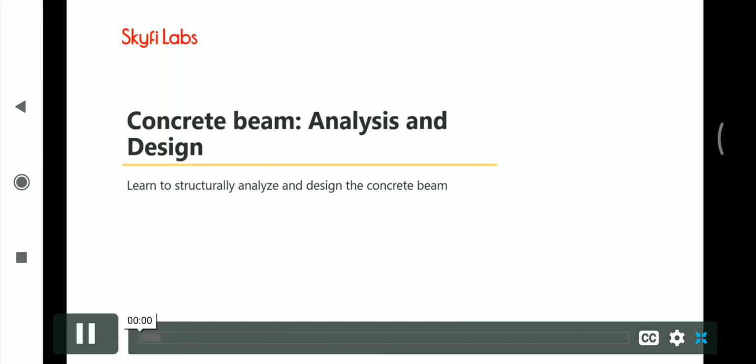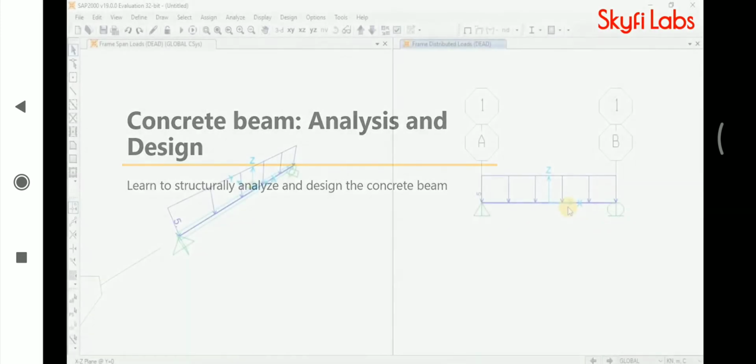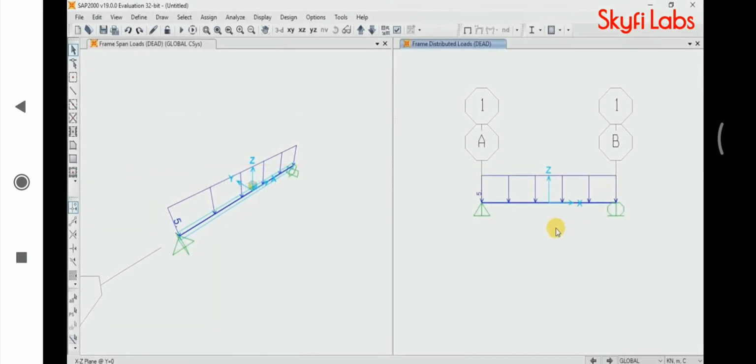Welcome to the video on Analysis and Design of a Concrete Beam. In this video, you will structurally analyze and design the concrete beam drawn in the previous video. Open the file of the previously drawn concrete beam.